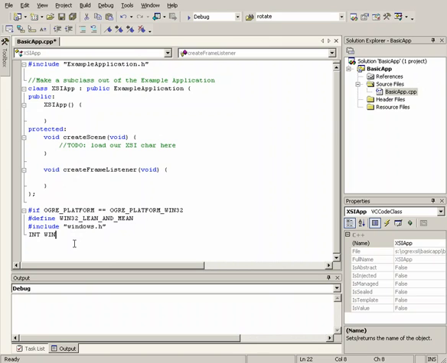So int WINAPI WinMain, open parentheses, HINSTANCE hInst, comma HINSTANCE, all in caps, comma LPSTR strCmdLine, comma int.